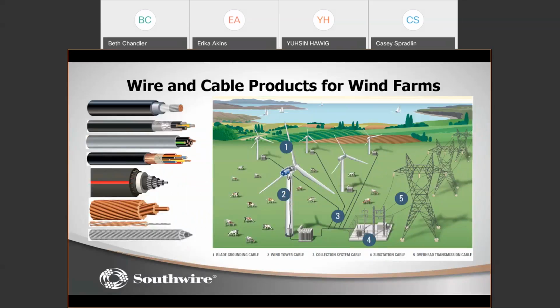All right. So first we're going to look at the products used in the wind applications. This graphic shows how the wind is captured by the wind turbine to produce electrical power, transforming kinetic energy into electricity. The main focus for this section is going to be on the blade grounding cables, the wind tower cables, and the collection system cables.